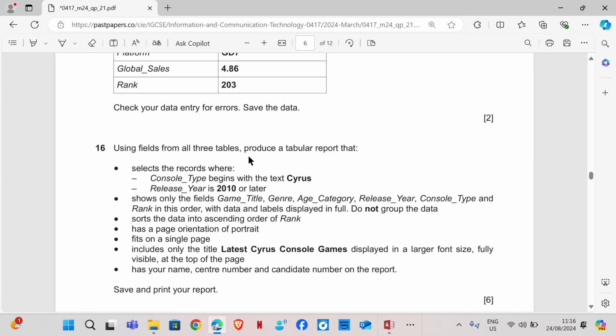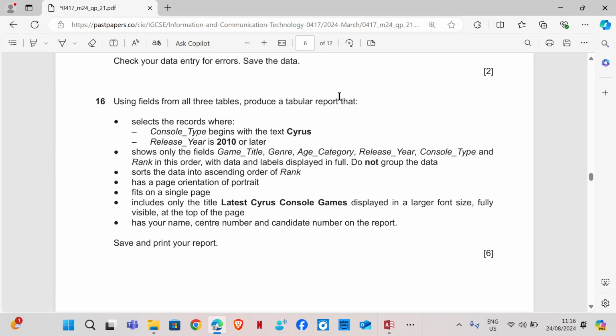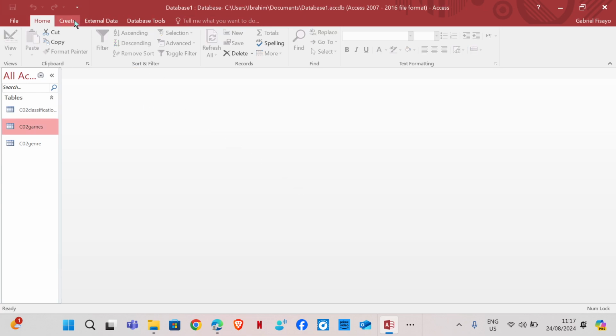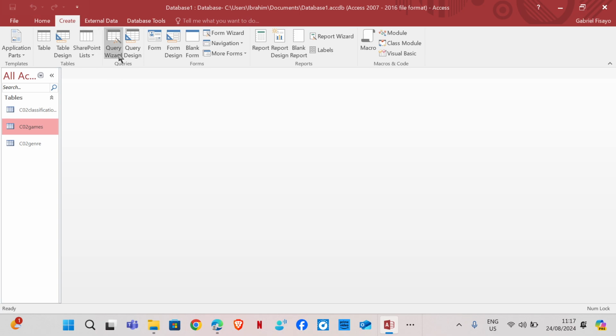Using fields from all three tables, produce a tabular report. Okay, so for us to produce a tabular report, we need to first of all create a query. Okay, so we're going to create a query using these field names, using these details. So you go to our database, click on create, and then query wizard.